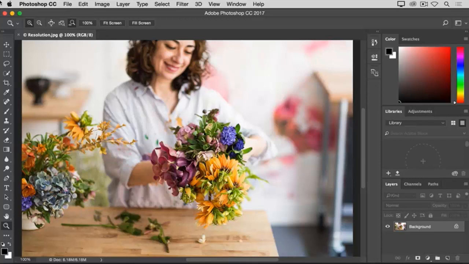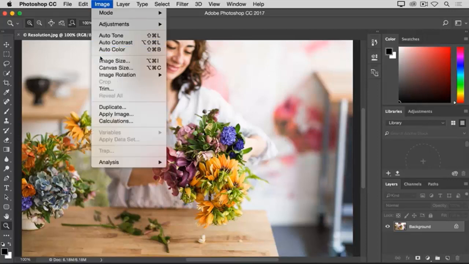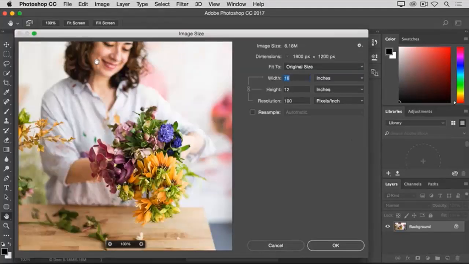If you're following along, let's open this image that you'll find in the practice files for this tutorial, and then go up to the Image menu and choose Image Size. In the Image Size dialog box, you can see the dimensions of this image reported in pixels. When an image is still on your computer, that's how we measure its size in pixels. But if we were to print this image, we would measure the size of the print in inches, not pixels.